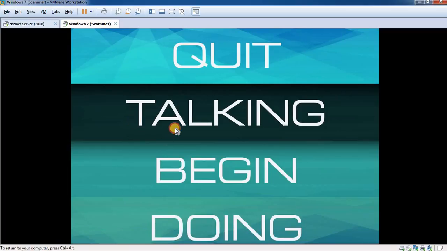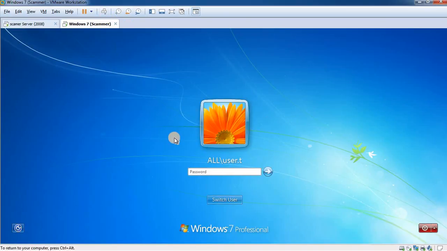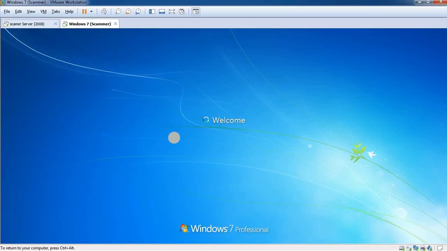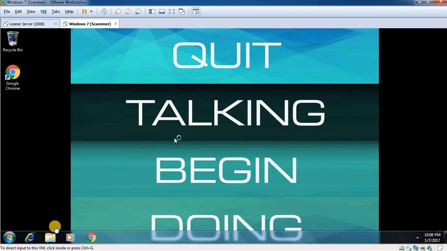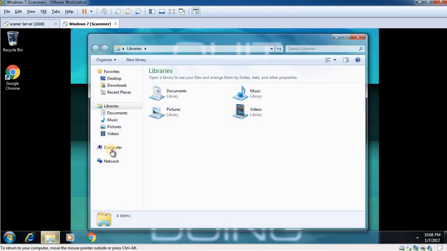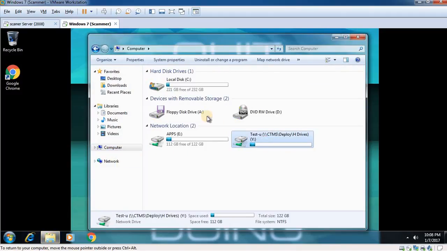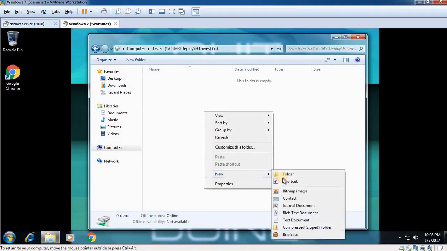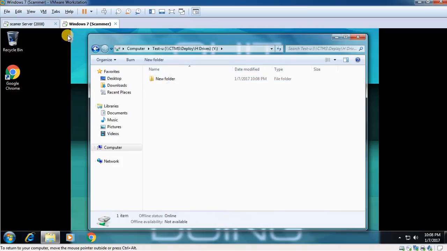log off, and log back in, 1, 2, 3, and 4. Boom. Now if we go back over here, computer, there's a drive map. And now we can actually go in and create a folder.